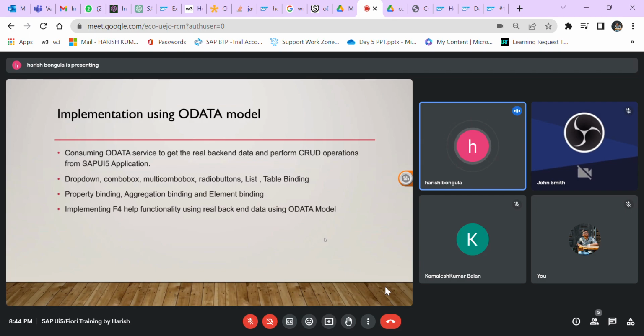These are the different types of functionalities using the real backend data we are going to perform. We are going to consume the OData service to get the real backend data and perform CRUD operations from SAP UI5 application. We'll create a custom table, and in the custom table we are going to insert some data, and we are going to update, insert, delete. We are going to perform all the CRUD operations.